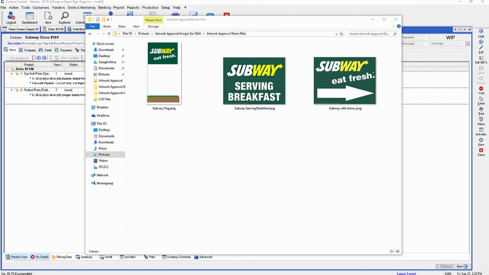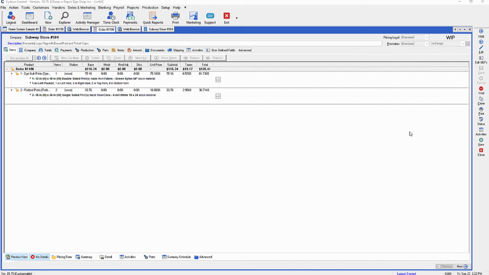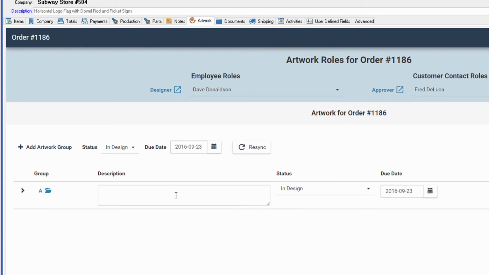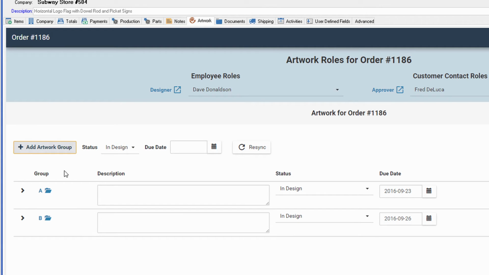For this example, we'll need to create 2 artwork groups. An artwork group can have 0 or multiple proof files in it. It must be linked to a line item. Control's already created the first artwork group and linked it to line items 1 and 1A. We'll create a second artwork group by clicking the Add Artwork Group button. This will add artwork group B. Let's go ahead and link it to line item 2 and 2A.